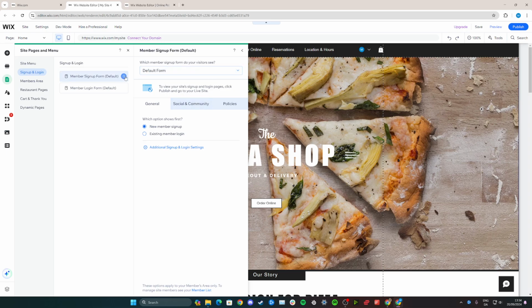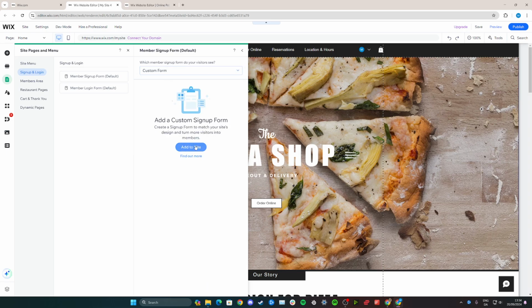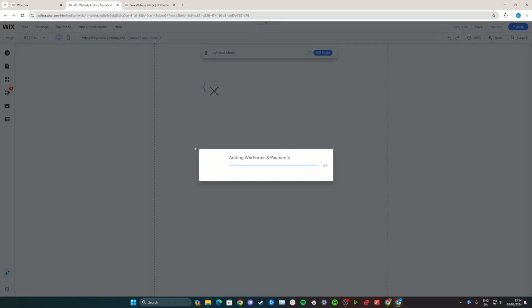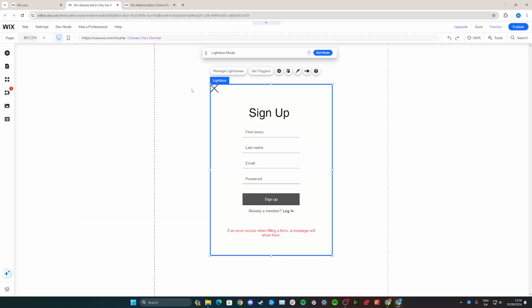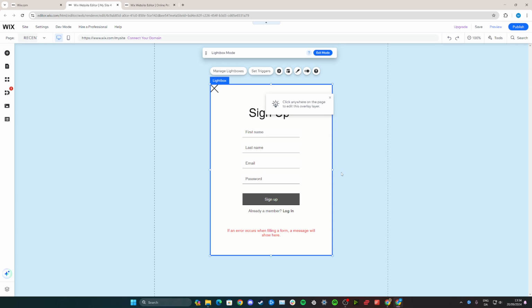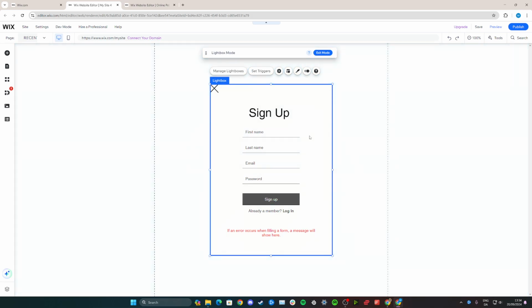If it doesn't, just click on the little settings wheel here. From here, you need to click on the default form option here, and now you need to select custom form. And then you need to click add to site right here, and then just wait a moment. From here, we now have a sign up form that you can customize as you like up here on the little settings, but that's pretty much it.